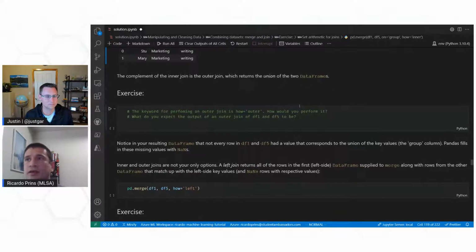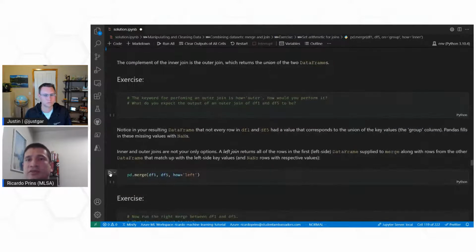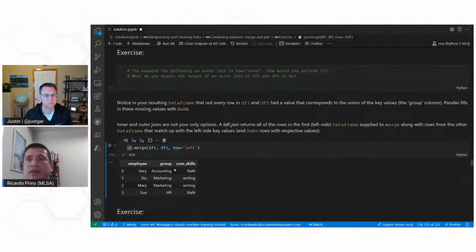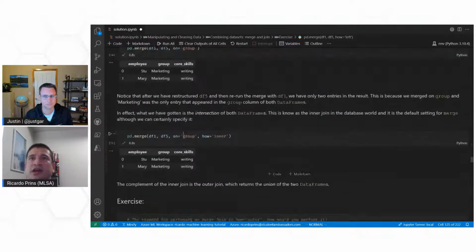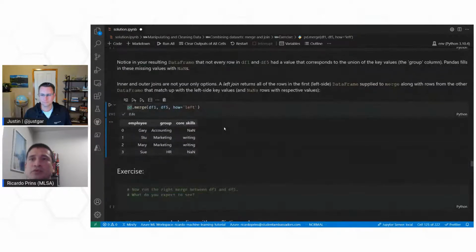So again, instead of inner, which is the default, you could use left or right, and then you would have, again, accounting and HR. Since they are absent from these values here, pandas will fill in not a number, and you're going to have empty values on your result.